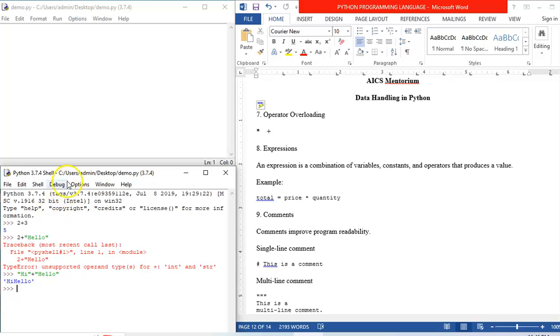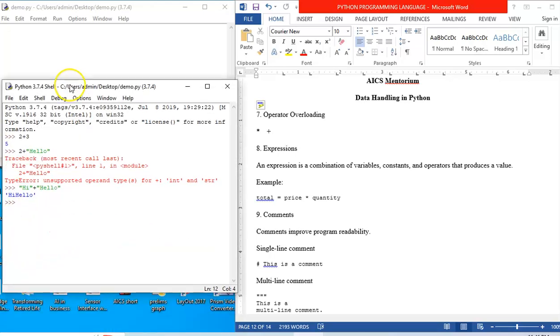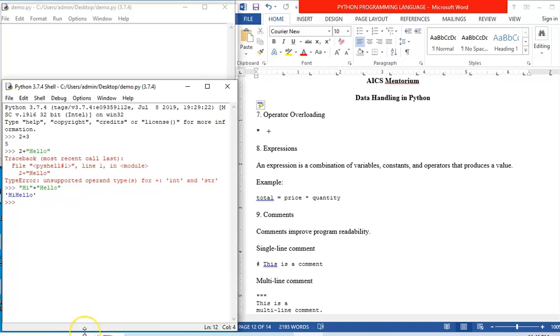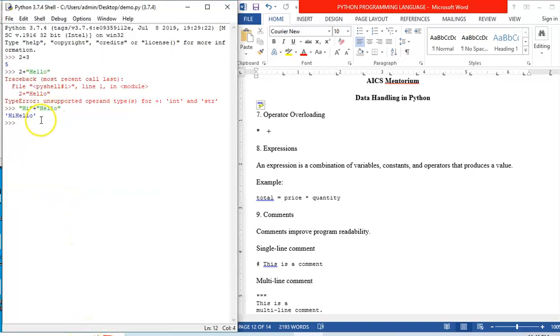So this is about the operator overloading of plus, or the addition operator. Now let us see how operator overloading functions in the case of the multiplication operator. Say, for example, I have 2 star 3. So it results into 6. But what if suppose I write 2 star in quotes hello, that is, one quantity is a numeric value, another one is a string value. Then I get hello hello. What does it mean? It replicates it.